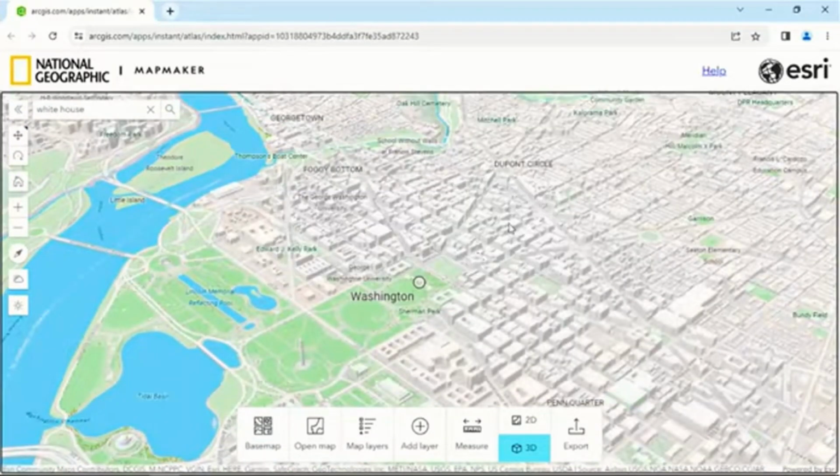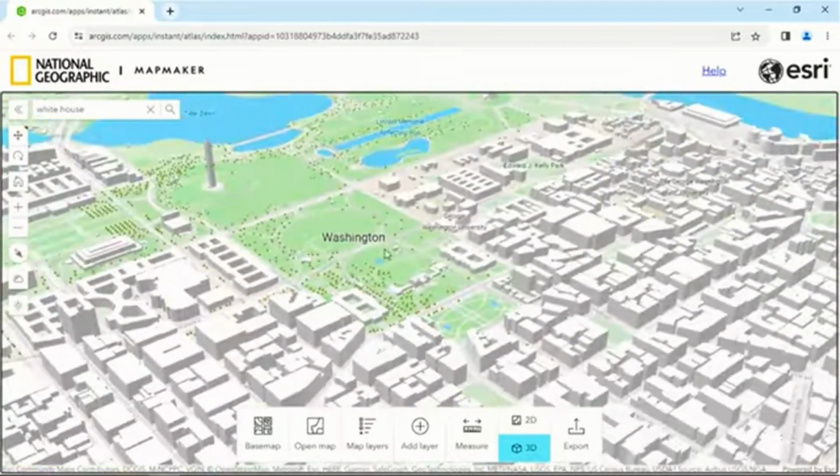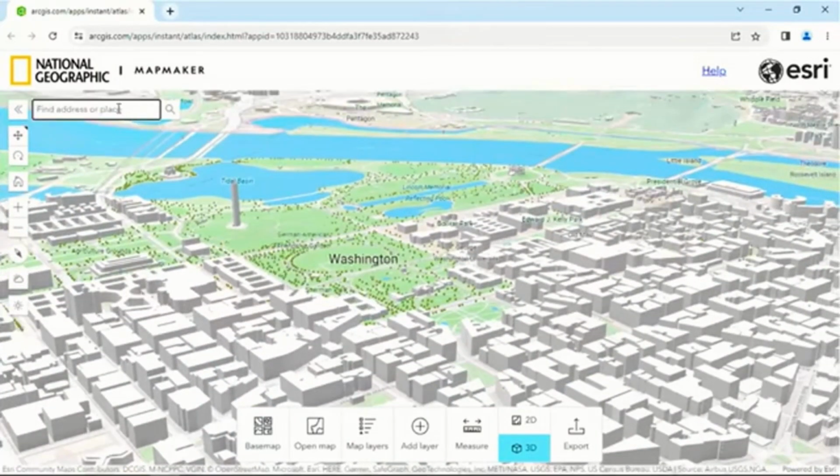Let's close this pop-up and move things to get a better view of the place. I'm going to finish by returning to where we are now.